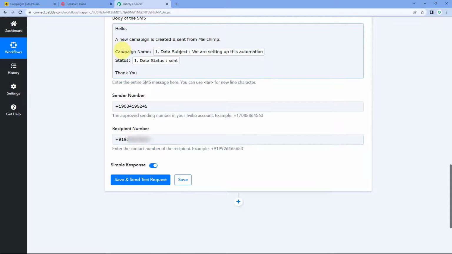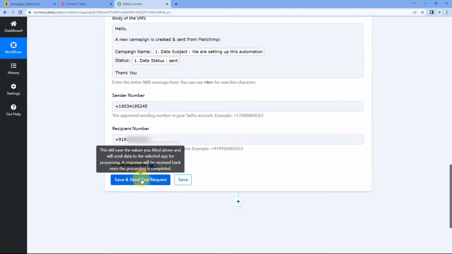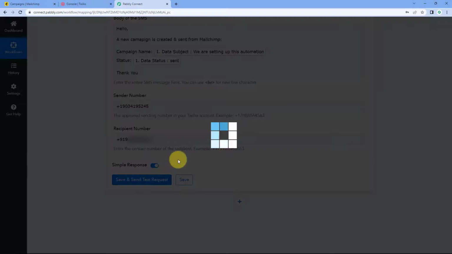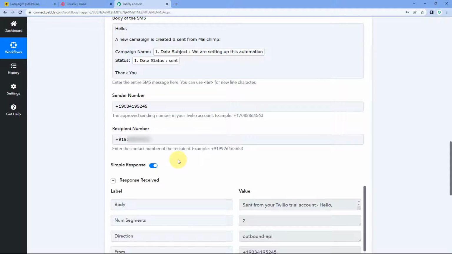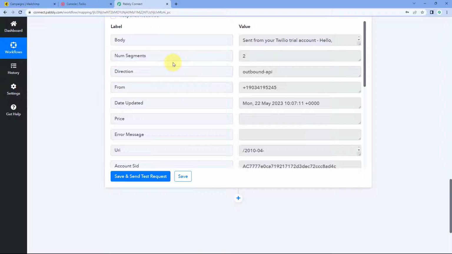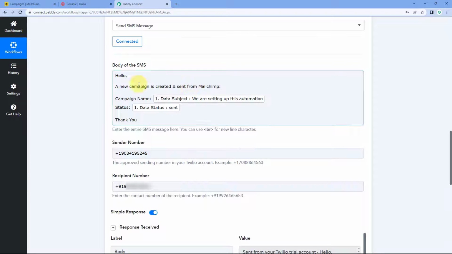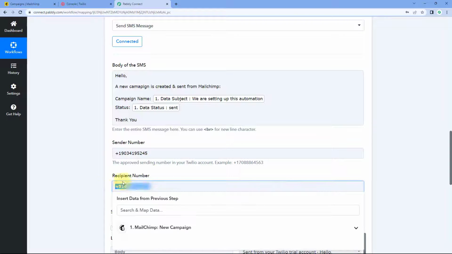And after entering these numbers and creating this message with the map data, we just have to click on Save and Send Test Request. When we click on Save and Send Test Request, here you can see that we have received this response. And this response seems to be a positive response. This response shows that the SMS body which we have created over here has been sent to this recipient mobile number. So let's check it.